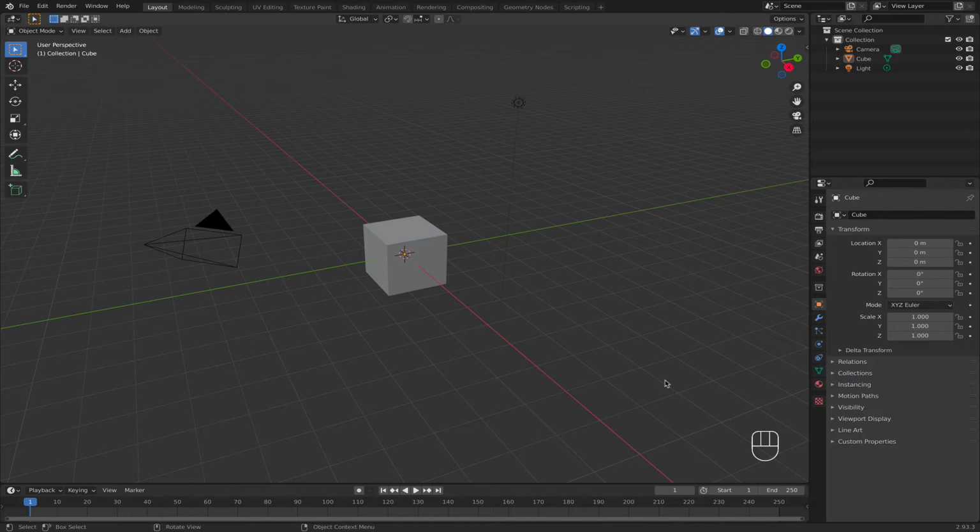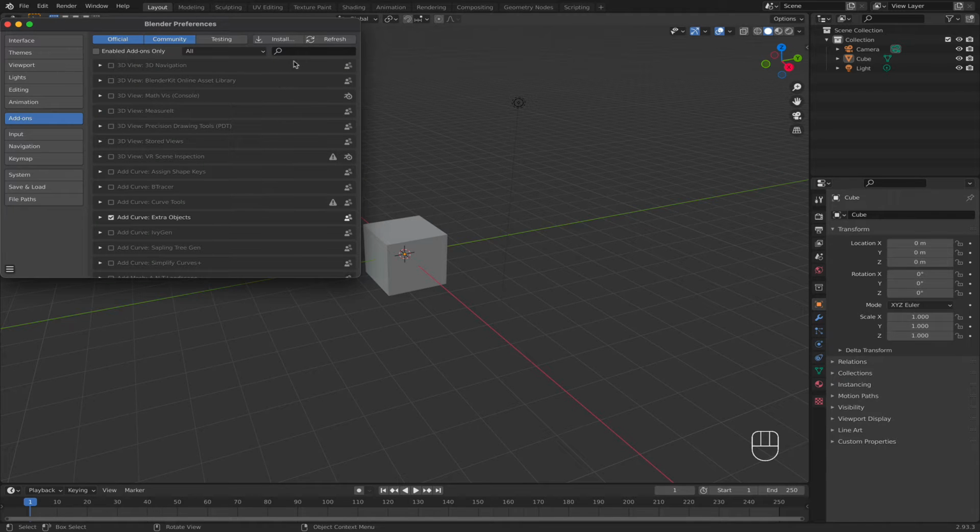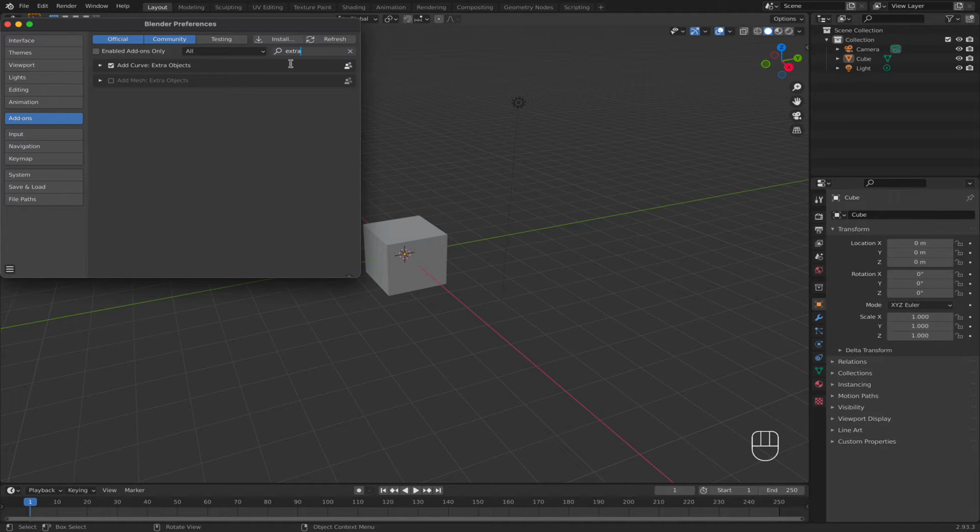For this tutorial, you will need to install the Curve Extra Objects add-on. This can be accomplished by heading over to your preferences in the Edit menu, click on the Add-ons tab, and search for Extra Objects. To finish installing the add-on, check off the Add Curve version instead of the Add Mesh version. We will be using this first one.